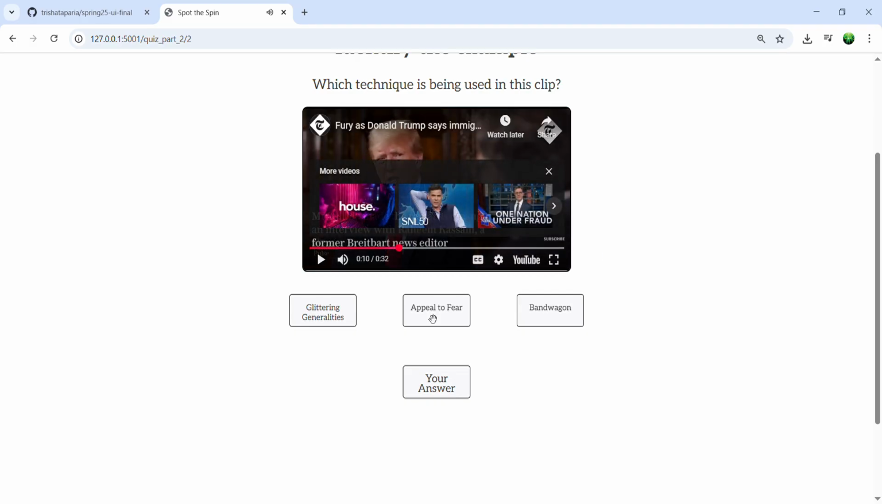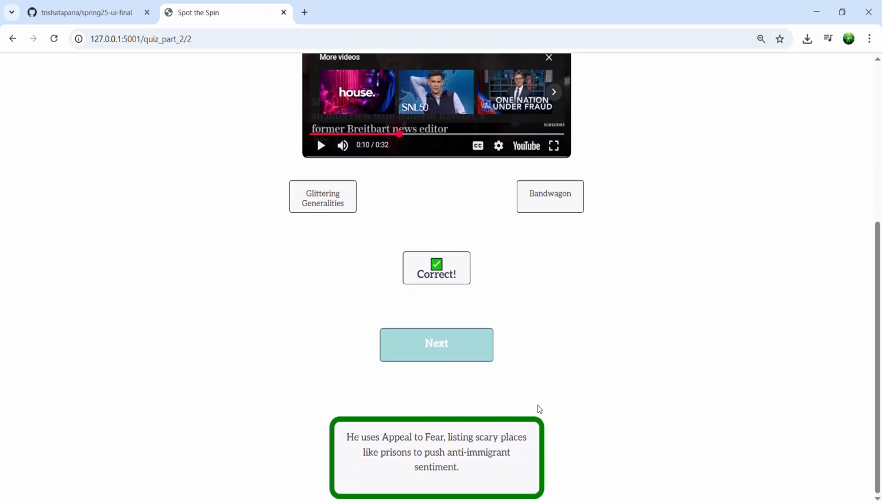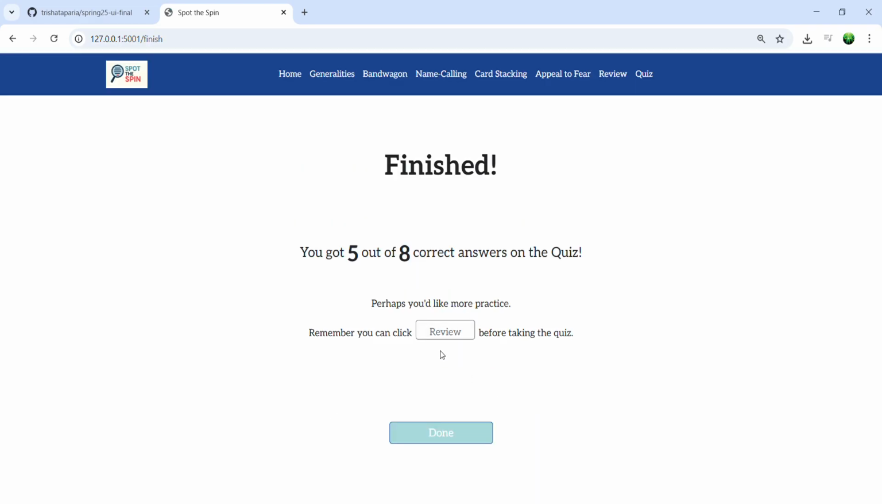Appeal to fear. Correct. He uses appeal to fear, listing scary places like prisons and mental institutions to push anti-immigrant sentiment.